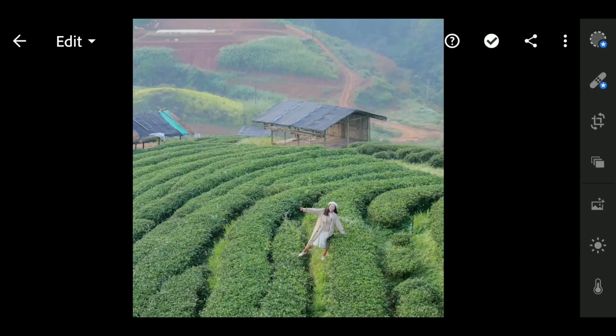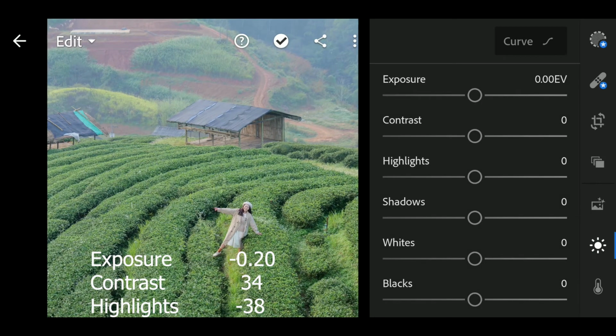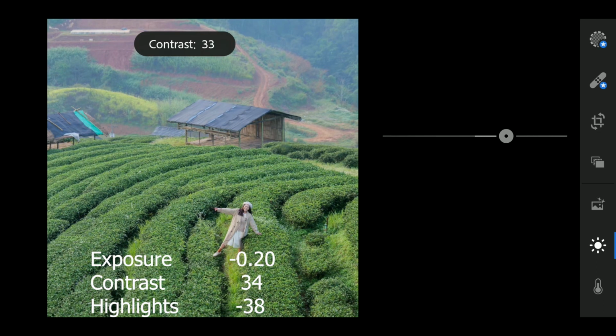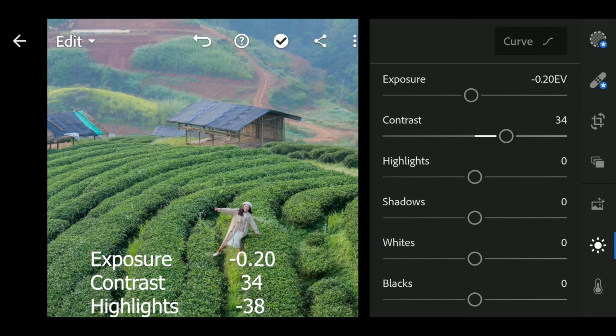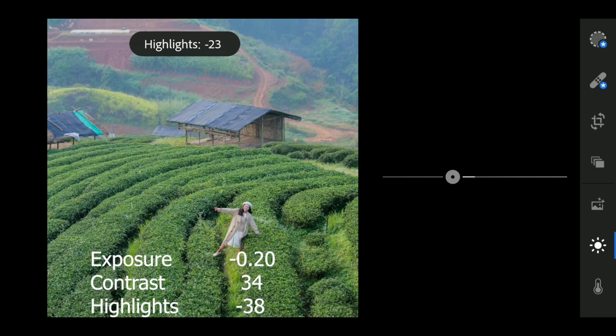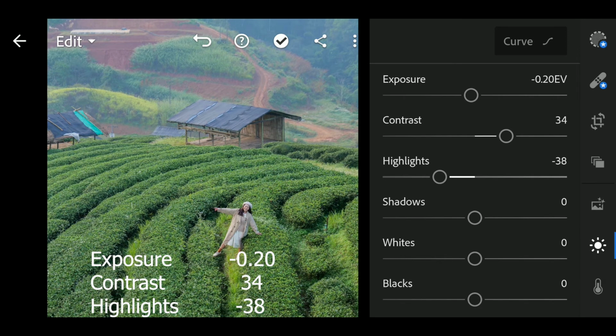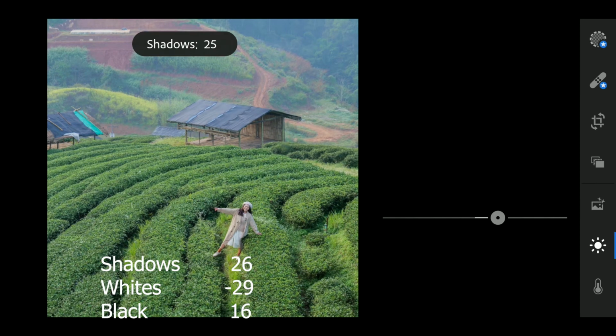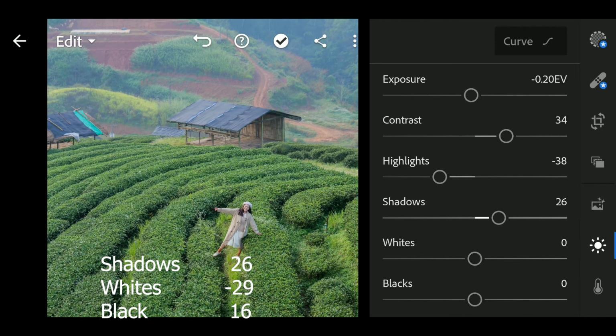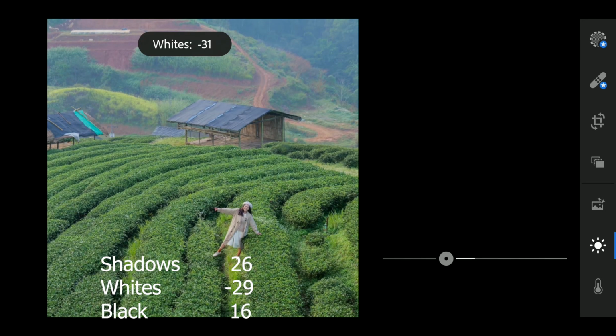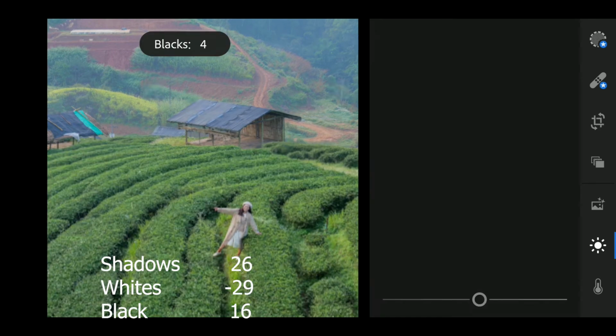So let's start editing. First go to light. Exposure to -0.2. Contrast to 34. Highlight to -38. Shadows to 26. Whites to -29. Blacks to 16.